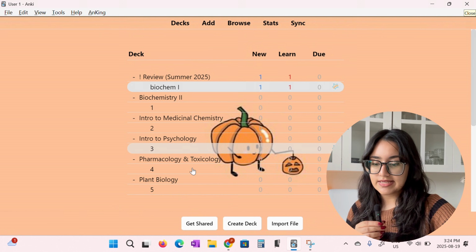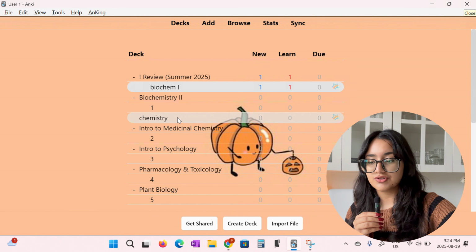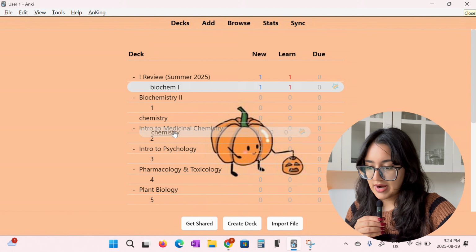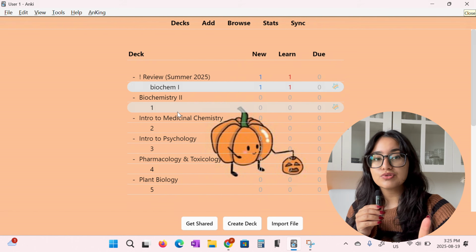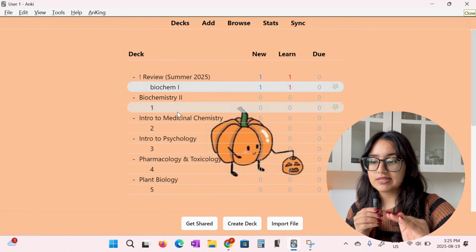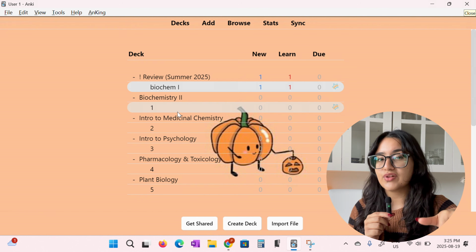To create a deck, it's pretty easy. On the bottom here, it literally just says create a deck, and you can just add that deck in here. If you want to move it underneath something, you can literally just drag it over, and it's going to automatically go under that subsection. For the new school year, how I'm going to organize this is I'm going to have a deck for each lecture. Once it's exam season, I can go back into each lecture and kind of review those flashcards.